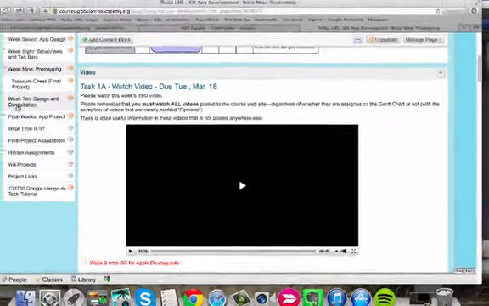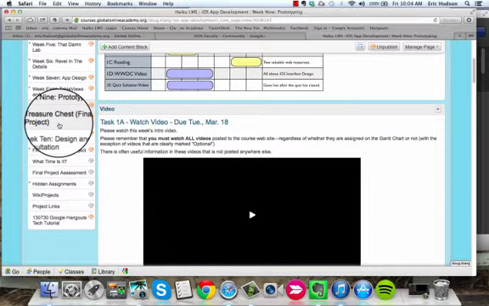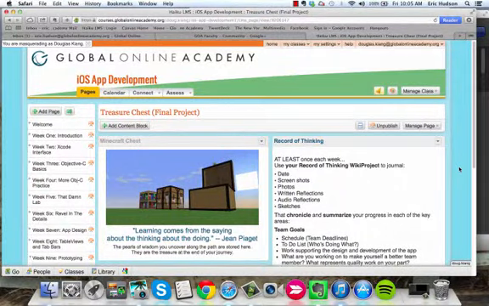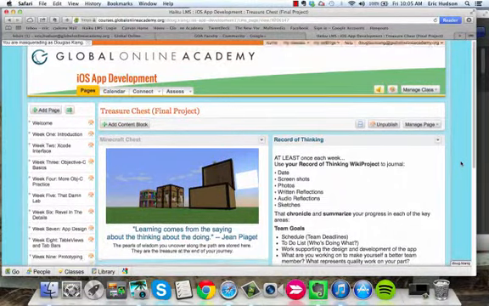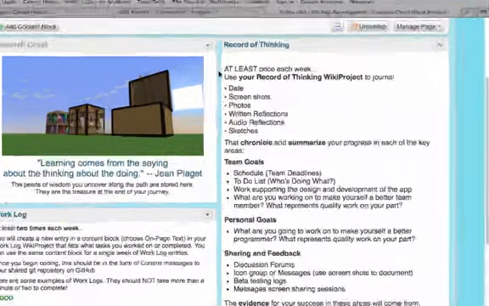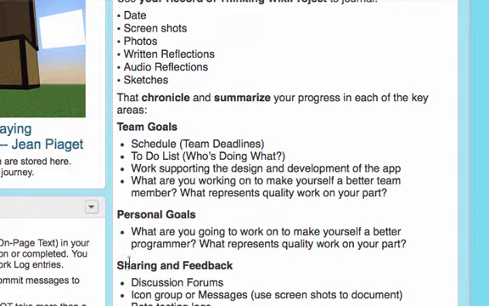The other thing I really like about this project is Douglas's focus on process. On the left, as a subpage of week 9, he's included this page called Treasure Chest. On this page, Douglas has included 2 sort of journal activities he wants the students to be doing throughout the project. The first, here on the right, is a record of thinking. At least once a week, the students are to submit entries to a wiki project in which they are thinking about and reflecting on 4 different criteria: their team goals, personal goals, sharing and feedback, and evidence for their success.